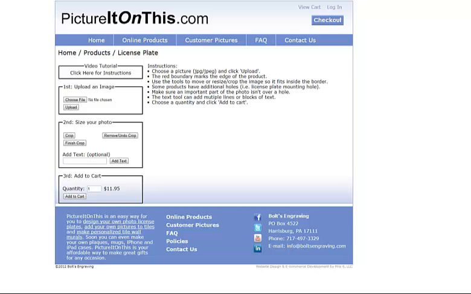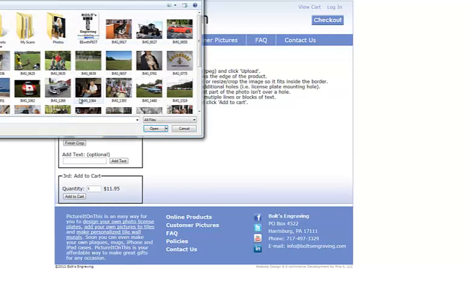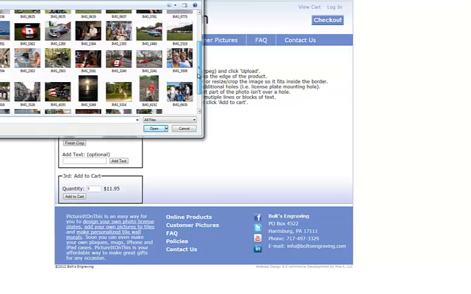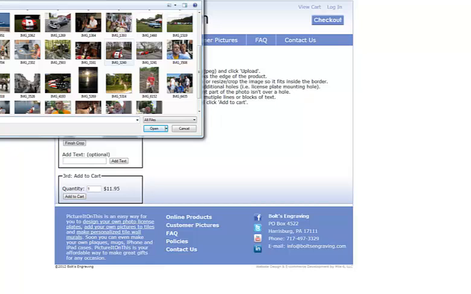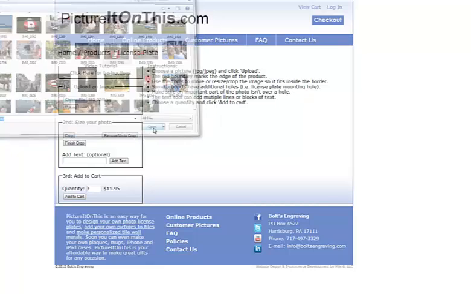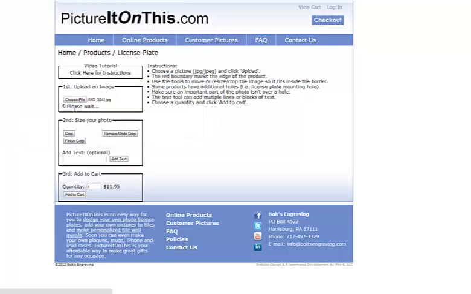To create a license plate, the first thing we need to do is load a picture. Choose File, find your picture, click Open, Upload. JPEGs are the only file type that's accepted into this program.